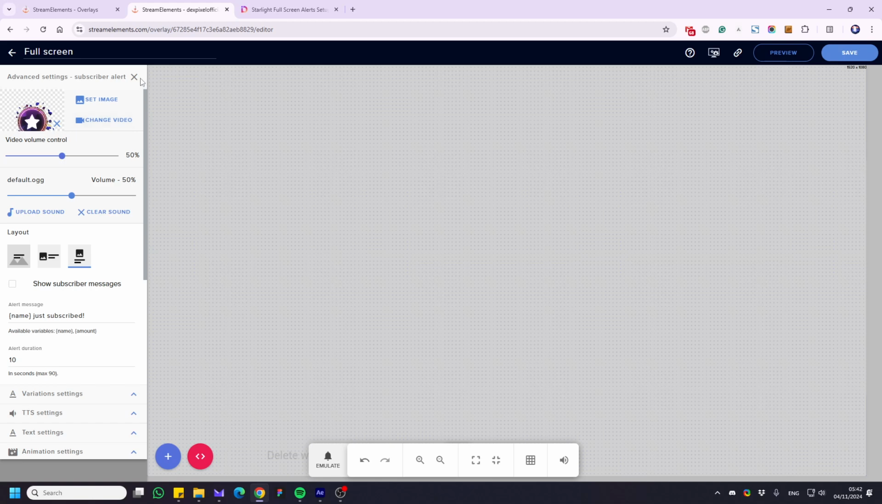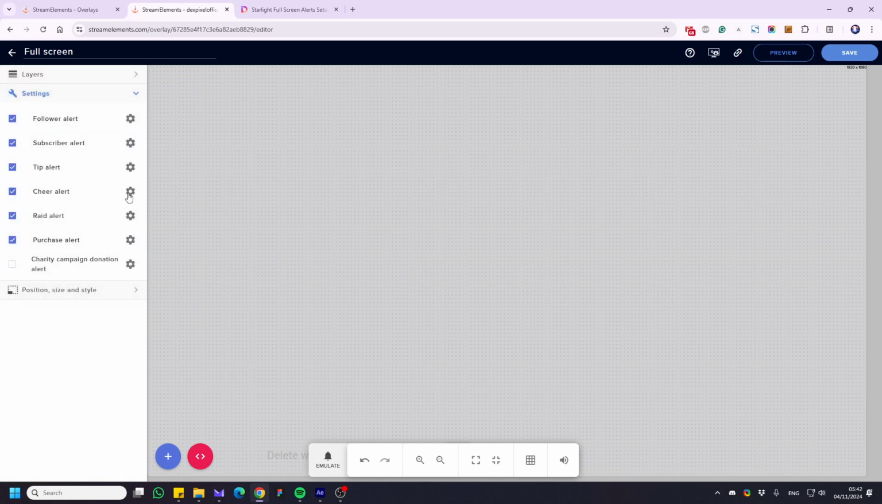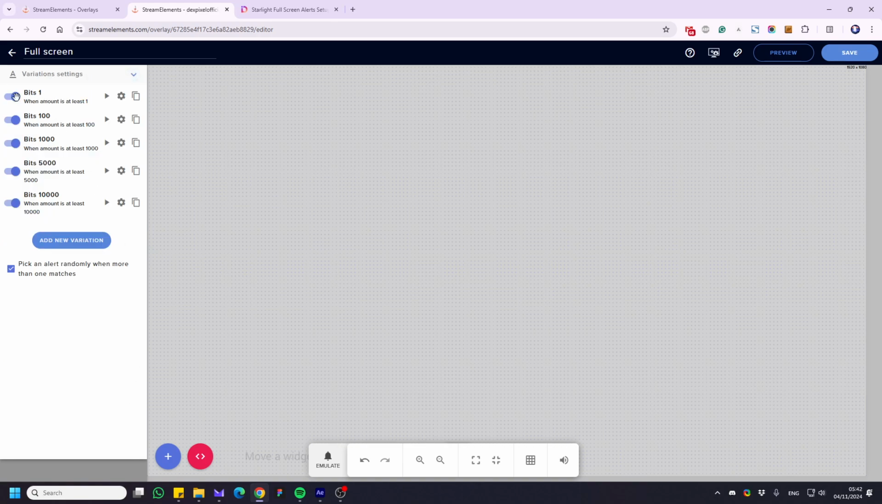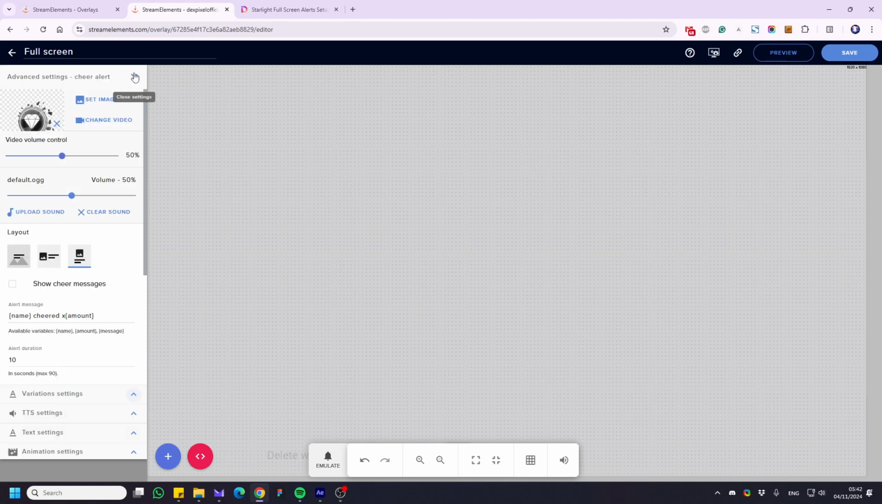The same goes for the cheer alert. As you can see, cheer alert, there's a bunch of variations. Disable them all or adjust them as you will see me doing it for a follower. It's just a recommendation, so you don't end up, as I said, with Streamelements default alerts and you will be like, but I changed it, why is it still playing the old alert?